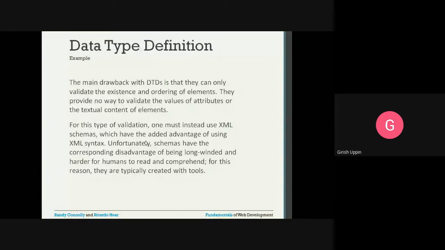Okay, what DTD can do is it will validate the XML document. It will parse and check whether the elements are existing, whether the elements are in the proper order defined in the DTD, but they cannot validate the values of the attributes. Suppose you want a certain value to be only characters or only numbers, that validation cannot be done using the DTD. For this type of validation, we must use the XML schema. To solve that problem, we can use the XML schema.